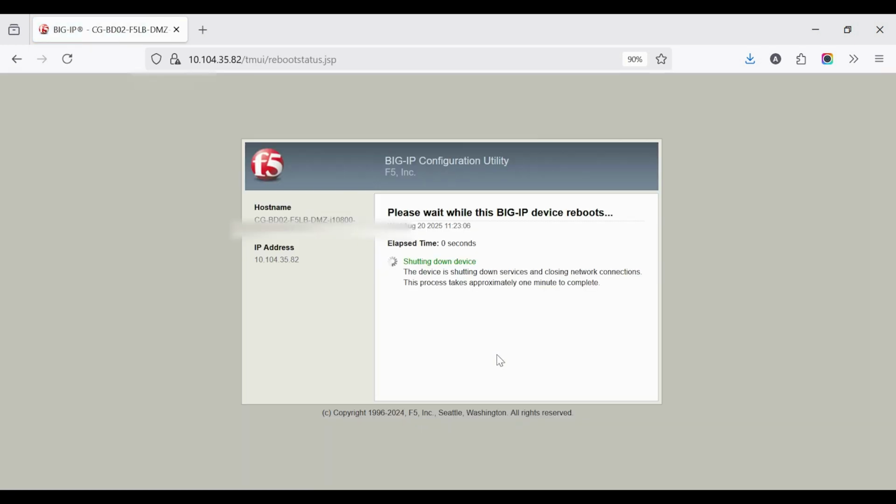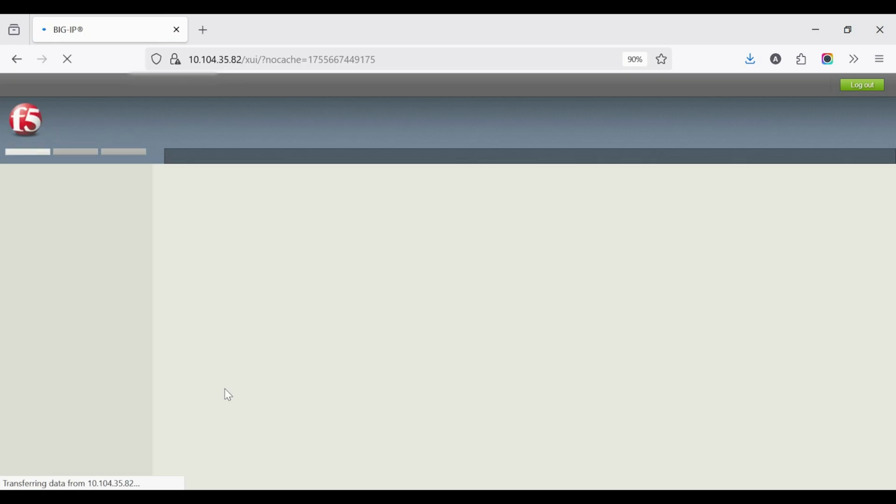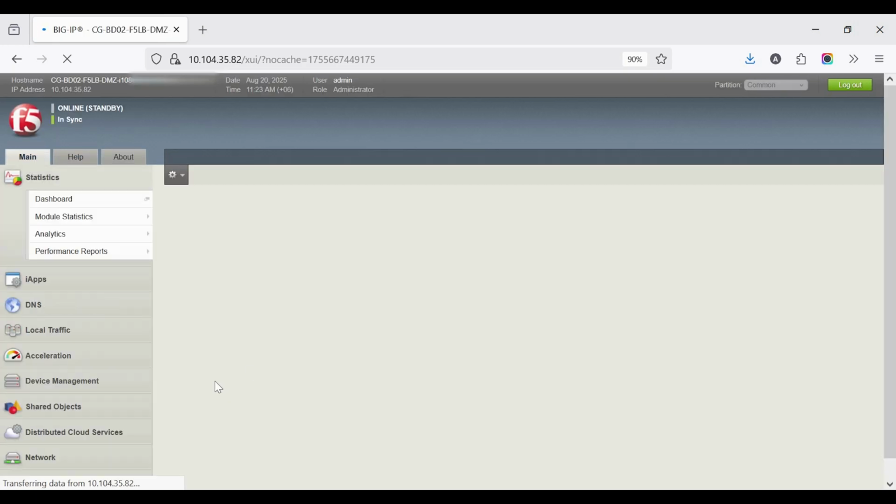During the activation of the hotfix, your F5 device will reboot. Therefore, you need a maintenance window for this activity, which will take approximately 5 to 10 minutes. After reboot is complete, check the hotfix version.